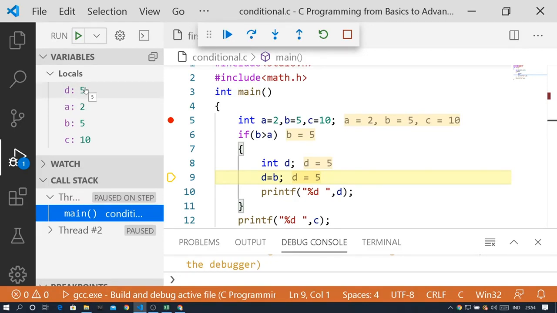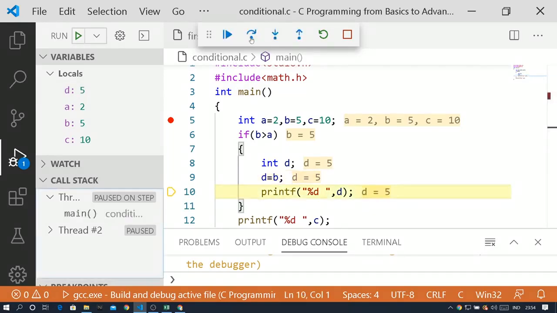Don't think that this is the 5. Okay, so this d value is assigned with a random value. So now I will execute this d equal to b. So automatically the value 5 will be allocated, 5 will be assigned to d, and now I will just print the value of d.